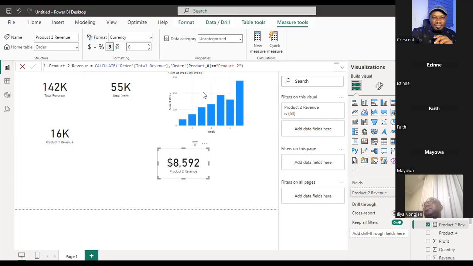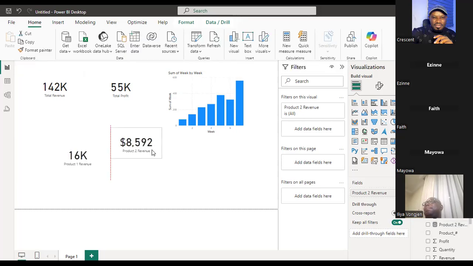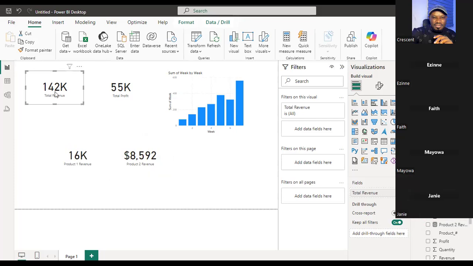So this is how I did it. Look at the formula again. This is for just product two. This is for product one. If we do it for all of them now, product three, product four, product five, product 6 to 10, then when we sum all of them together, it will still give us this 142 in total.